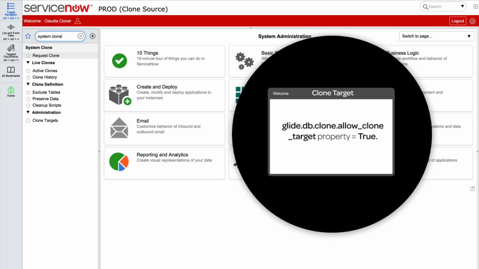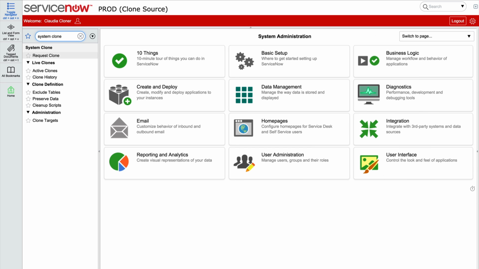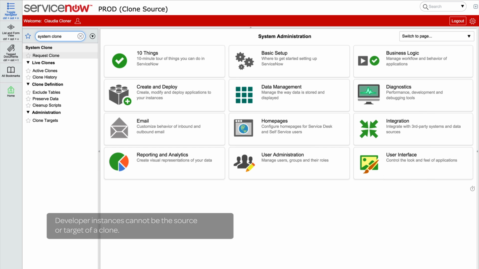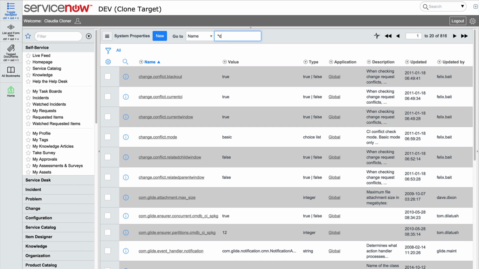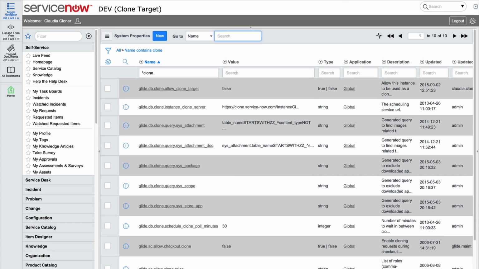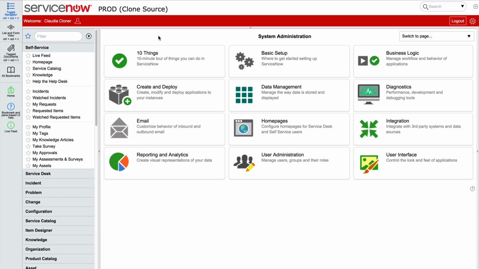Outside of a go-live situation, cloning over a live production instance is not supported. Also, the target's glide_db clone allow clone target property must be set to true. By default, this property is true for all instances whose names end with test, stage, UAT, and QA, but false for other instances. To check or change this property on the target instance, navigate to the sys_properties table and list properties whose name contains clone. Here's the one we want. And it's false, so we'll change it to true. Now we return to the source instance.